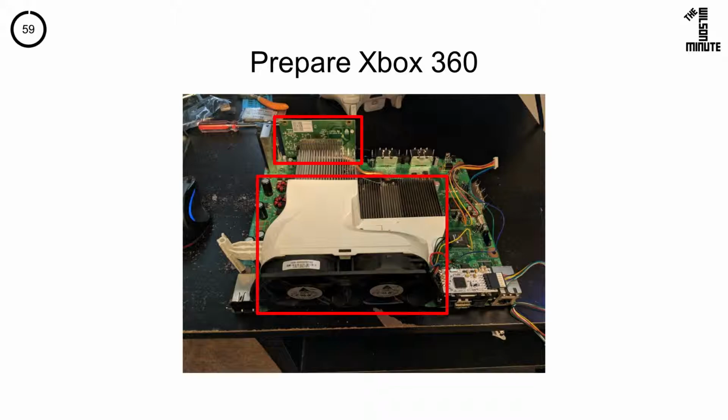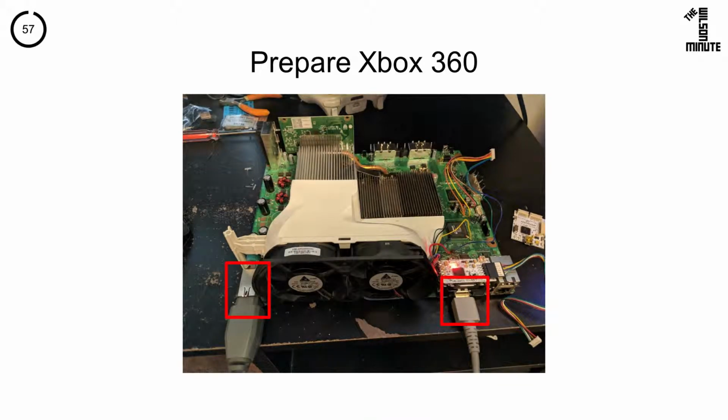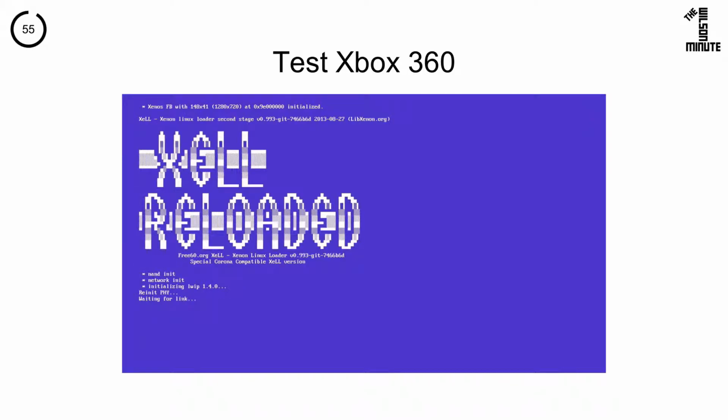Reinstall your power board and fan with shroud. Connect your power and HDMI cable and try to boot. Unless you see the screen immediately, you will need to program your Coolrunner.